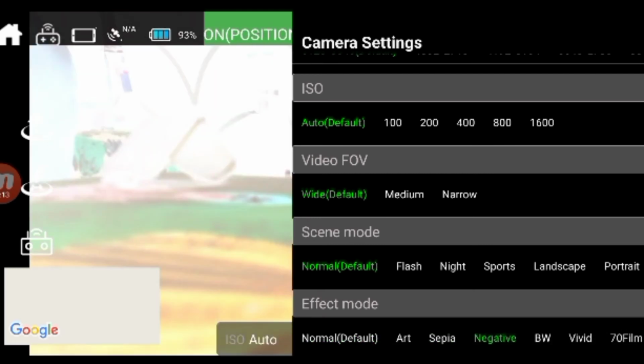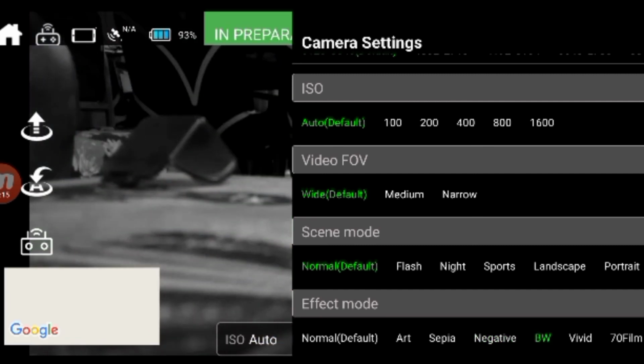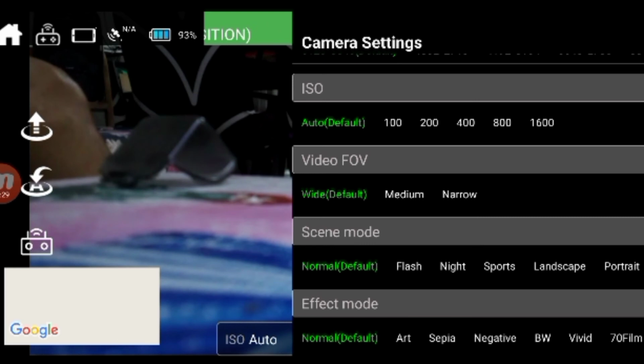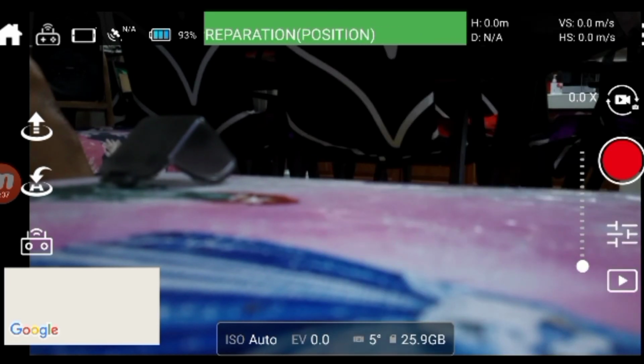Wow, nice. Black and white. This is great, guys. Default effect mode, so you can filter. I think this is like a filter effect mode. So that's it for the camera setting. I think I have just to restore the default setting. So default setting, I think that's it.